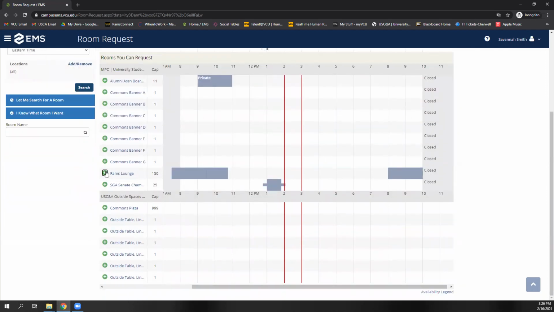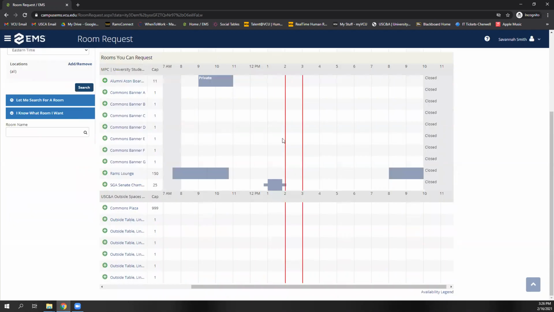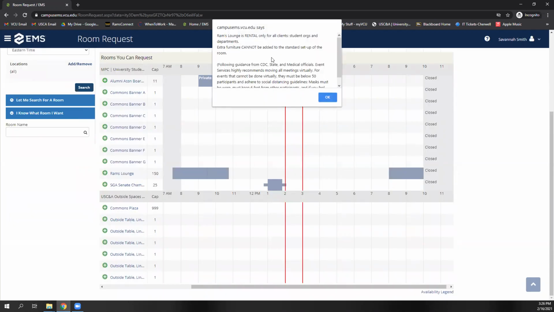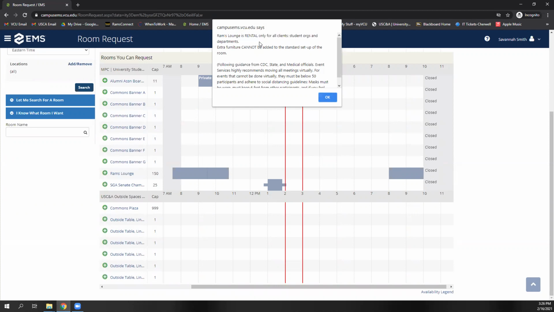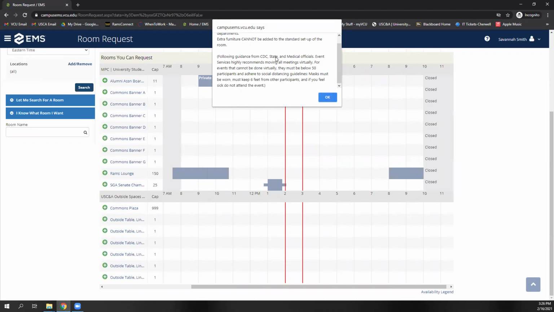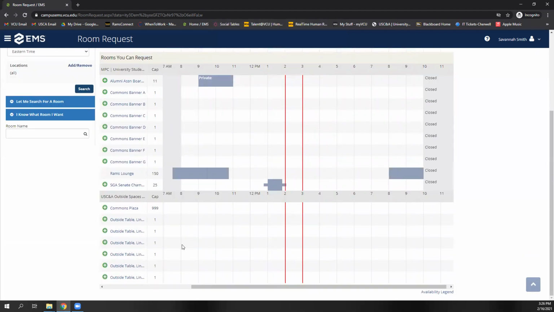So we're going to try Rams Lounge again. 8 people, clear space, add room. There we go. And then once it successfully is added to your room request, it'll give you this little blurb about the space, just letting you know the procedures and guidelines of having an event in the space. And then this down here is for COVID, so make sure you read that and make sure that you're updated on that information. You can continue to add multiple spaces if you want.